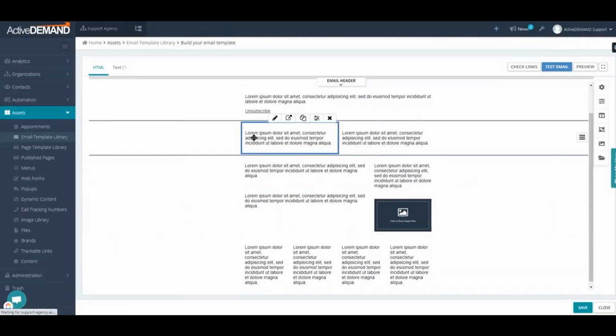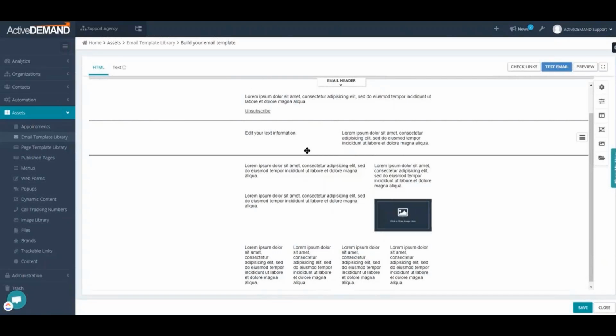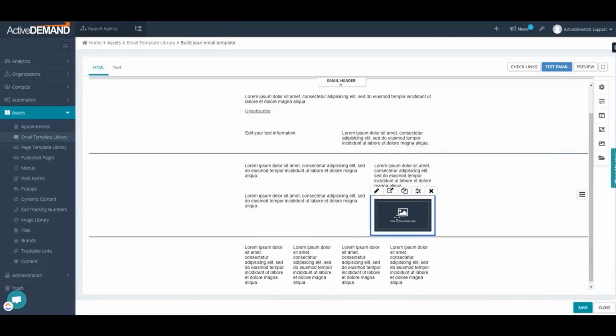Now let's talk about editing the information. You can double click on your text block and then edit your text information directly on your template. You can also edit by hovering over your text block and clicking the pencil icon.